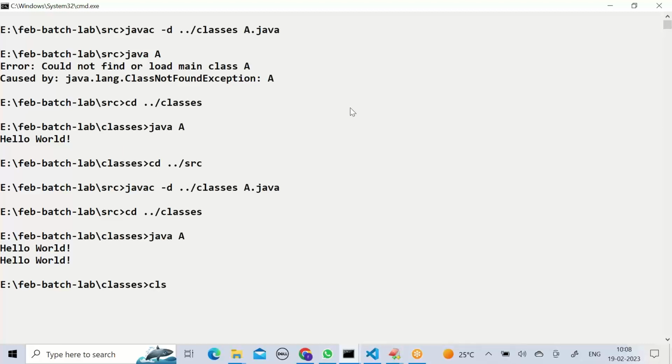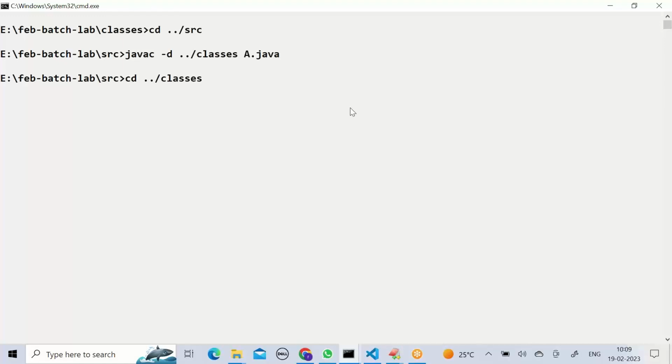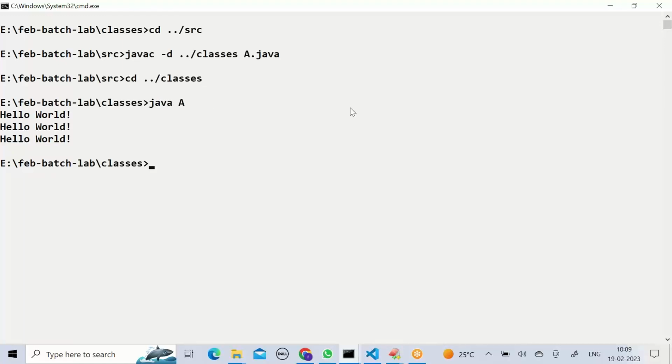Recompile. CLS command. To recompile, you need to come back to SRC. Just use up arrow and down arrow to get the previous commands. Whichever commands we triggered previously, same commands we can retrieve through up arrow and down arrow. Likewise, we will be developing Java programs from today onwards.